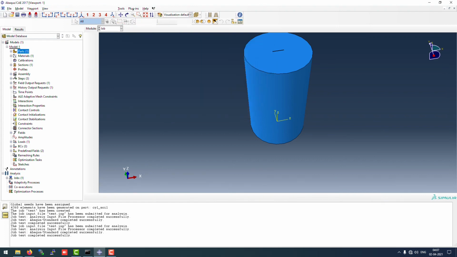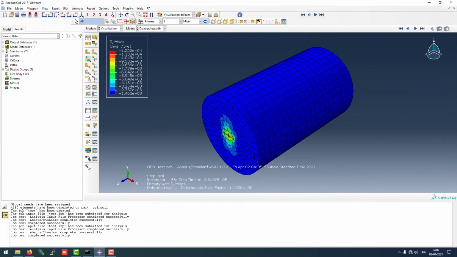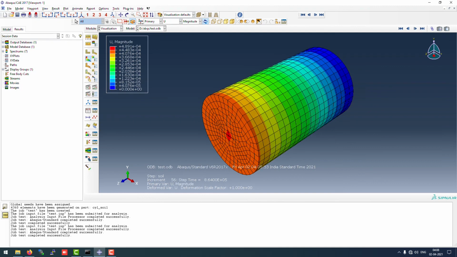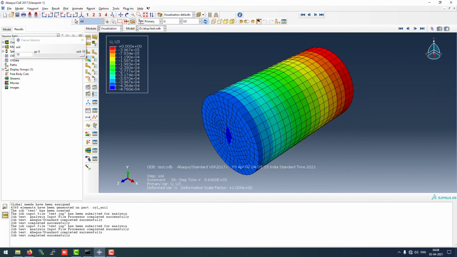We'll go to the results and see how the pore pressure and these deformations are changing. You can go with the magnitude, or you can just go with the U3, which is the vertical response. The maximum deformation, as you can see, is 4 times 10 to the power minus 4, that is 0.4 or 0.5 mm. That looks very fine. If you are loading for more than 10 days, then you might see slightly higher deformation.